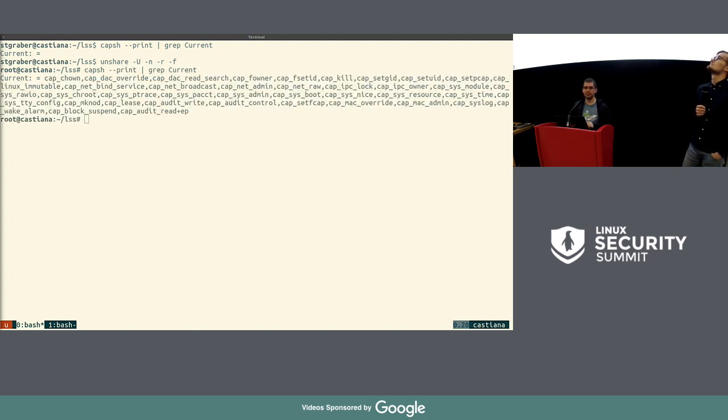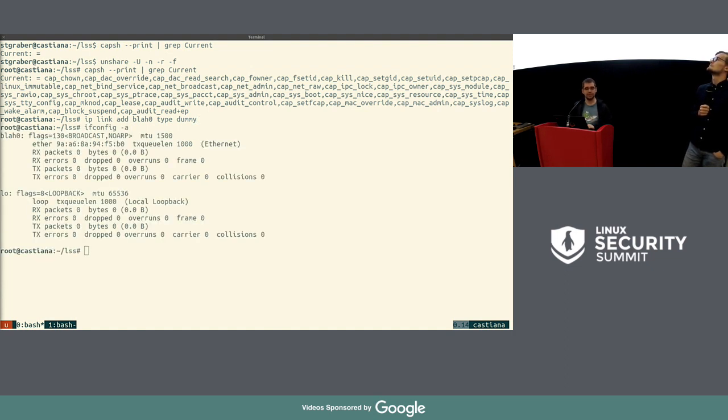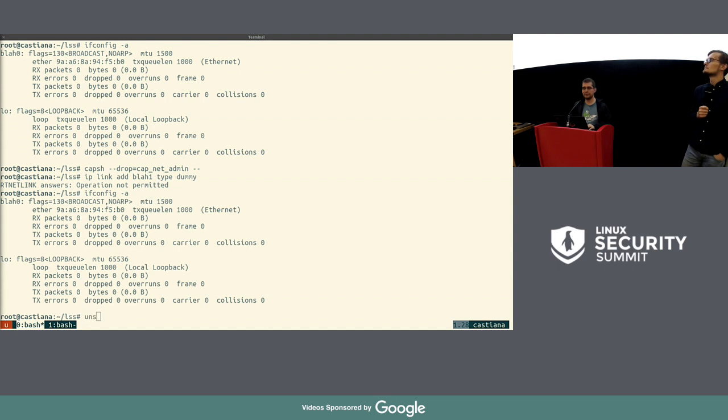Which is literally every single capability. They're all tied to that user namespace. You don't have them against the init user namespace, otherwise you would have a very, very big security problem. But they're there. So one thing I can show is, did I pass N? I did. So I can create new network devices. Now I can do capsh drop cap net admin, which spawns a subshell that's got that capability dropped, and you're no longer allowed to do it.